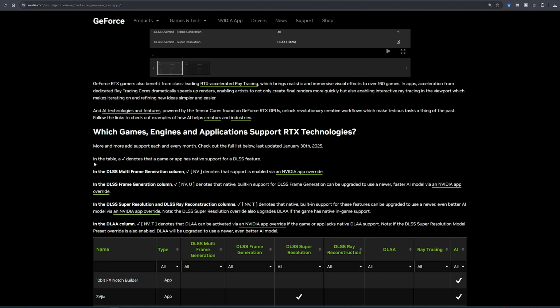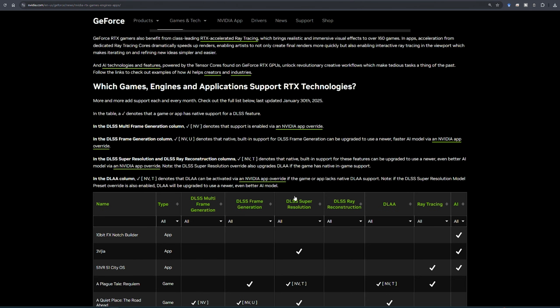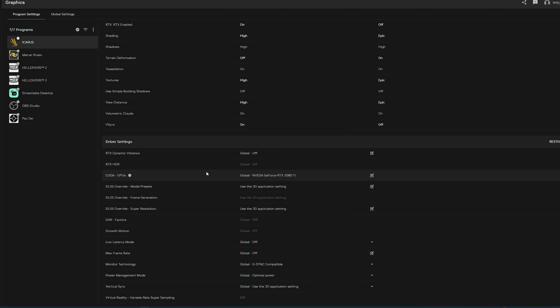the last two videos. In the table, a check mark denotes that a game or app has native support for a DLSS feature, which means if it has just a check mark, you will not be able to use the override feature. It will not be in here. Just because it says unsupported here does not mean that the DLSS is not supported, or DLSS 4 is not supported. It just means that you cannot use the override feature itself because it's already in the game.